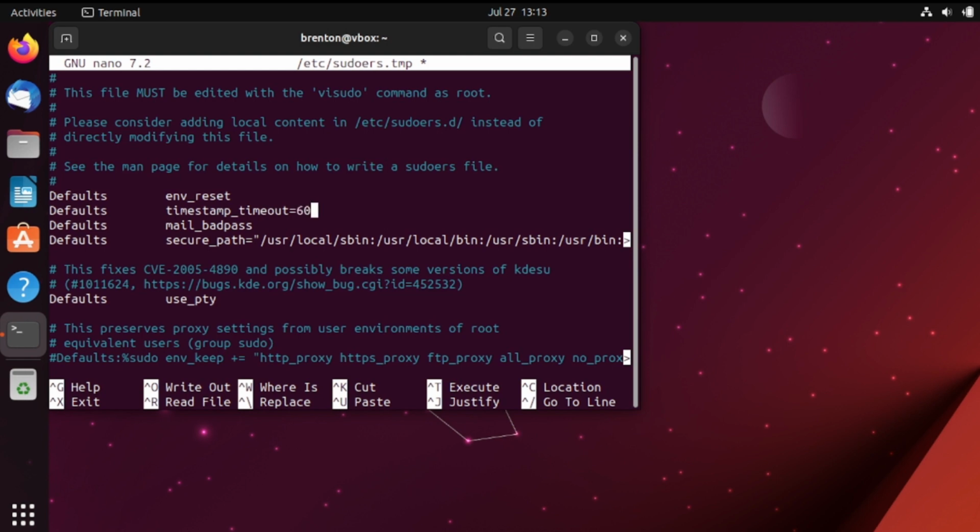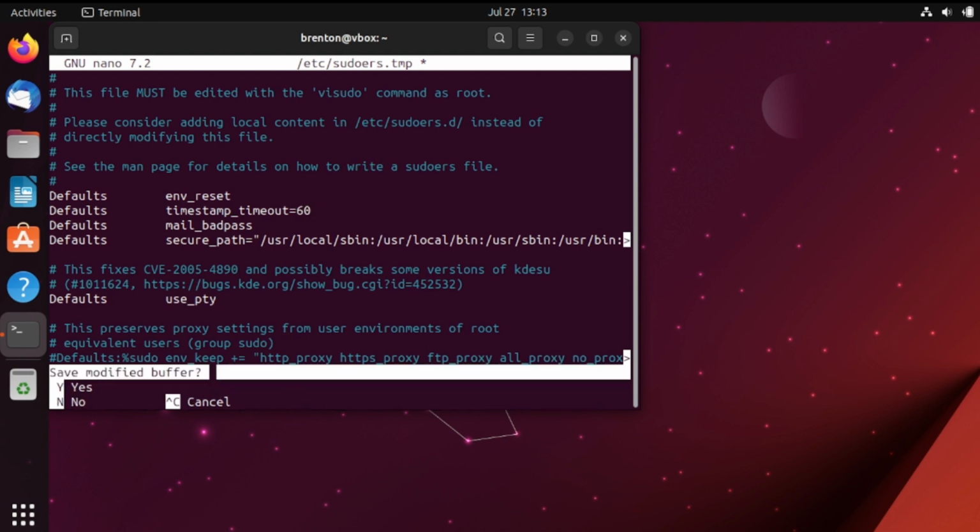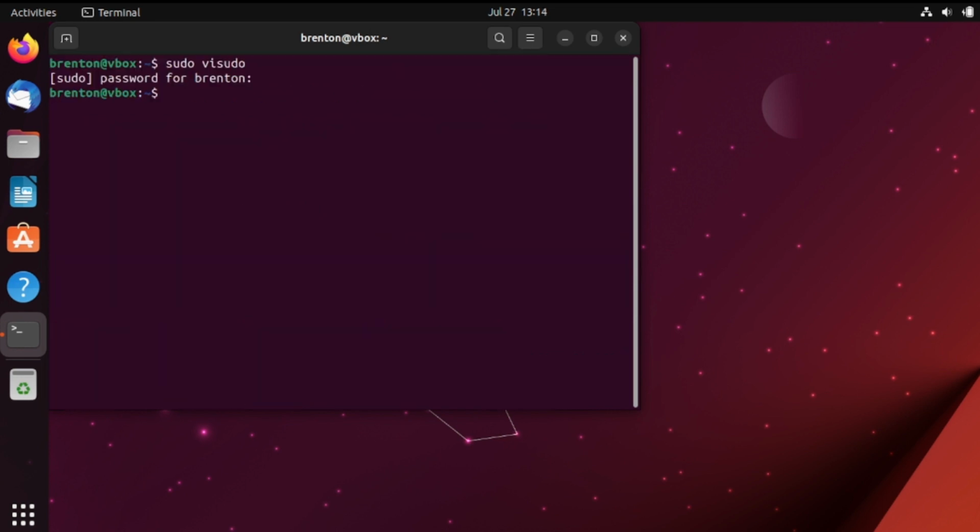So let's say 60 minutes is an hour, 120 is 2 hours, and 0 is every single time. So the default is 15 minutes, but if you want to make it an hour, you can make it an hour. If you want to make it 10 hours, go ahead and make it 10 hours. But once you save this with Control X, then Y, enter.